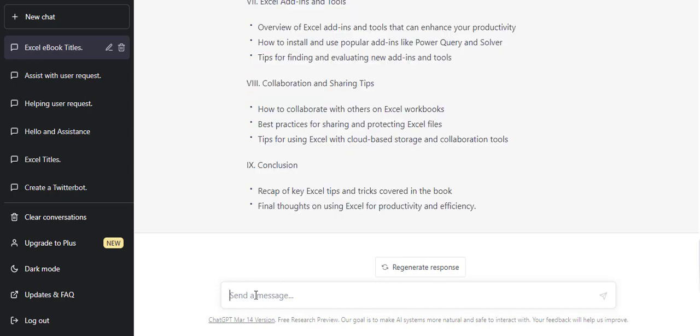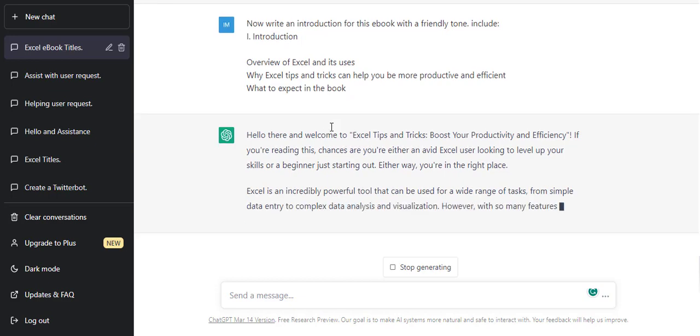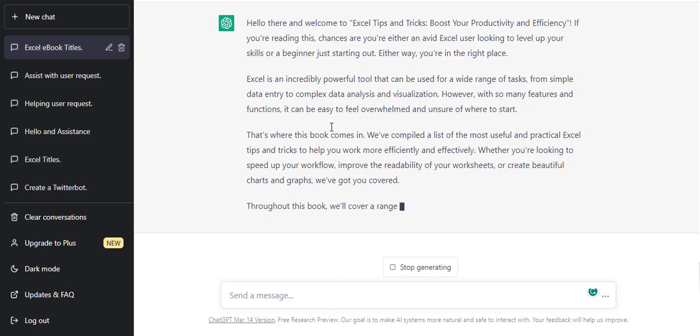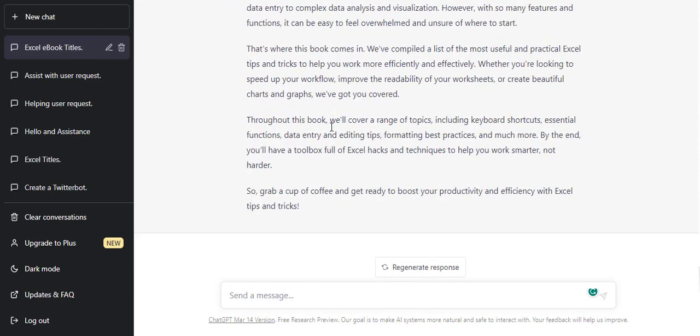The next step is to write an introduction that captures your reader's attention and sets the tone for your ebook. You'll want to include an overview of your topic, its importance, and realistic goals for your readers. Here's an example of an introduction we came up with using ChatGPT. As you can see, it's clear and concise, and sets the tone for the rest of the ebook.